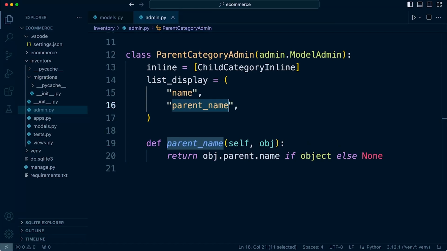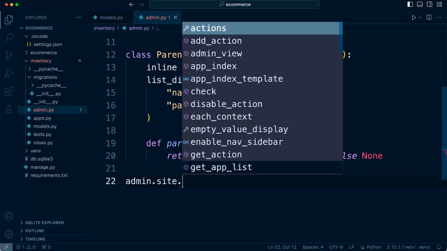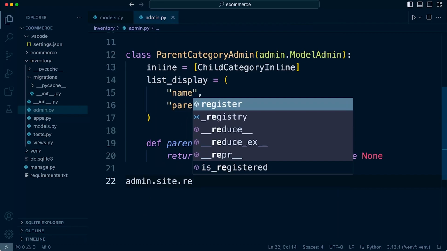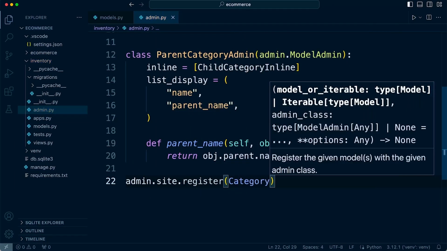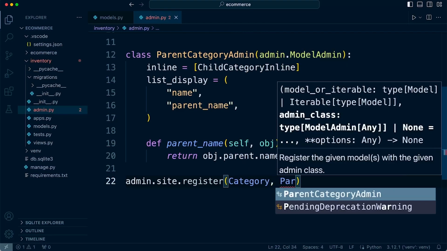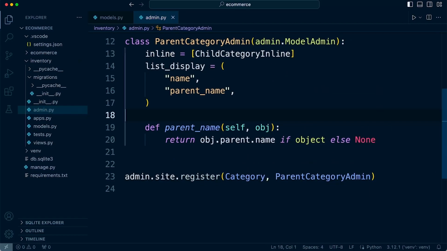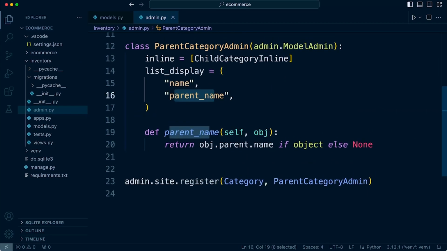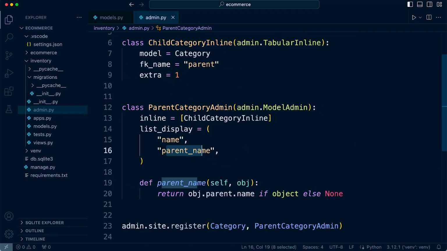So all we need to do now is admin.site.register. And then we go ahead and register the category table and the customizations that we've just generated, the category admin. So we've done two things here. We've added a new field, and as well as that, we've created an inline so that when we look at an individual category, we can show any of the child categories that might be associated to that parent category.